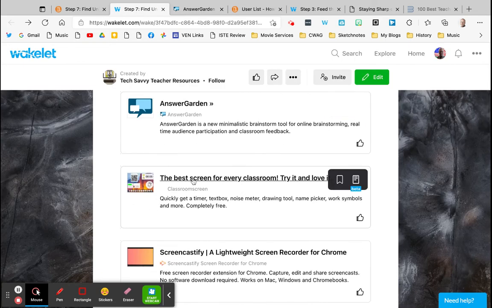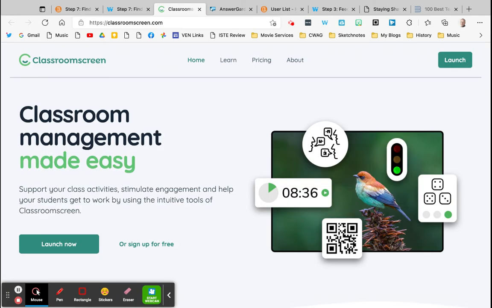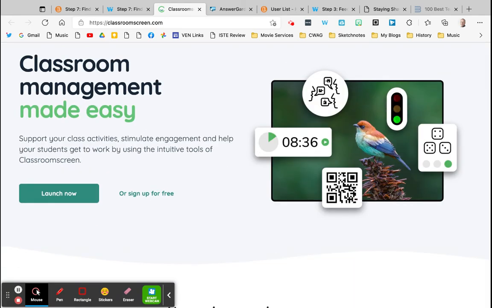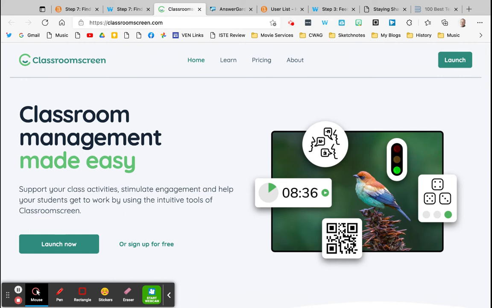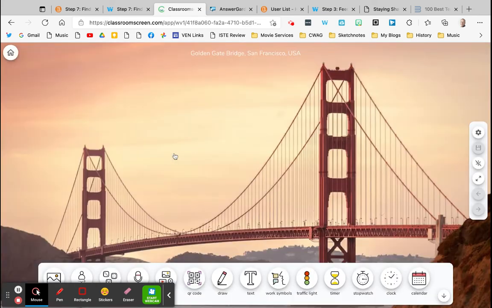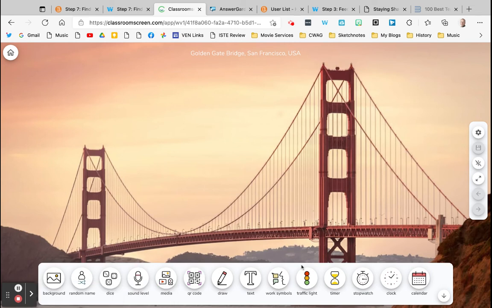This is a super simple tool, but I want to show it to you because I've gotten so much feedback that people love this program. It's so easy. And again, I don't know if this is really redefining learning a lot, but it's called Classroom Screen. If you click on it, just click the green Launch Now button. You get this kind of fancy background. I'm just going to show you. You'll have this toolbar of options down here, and just tinker with these.